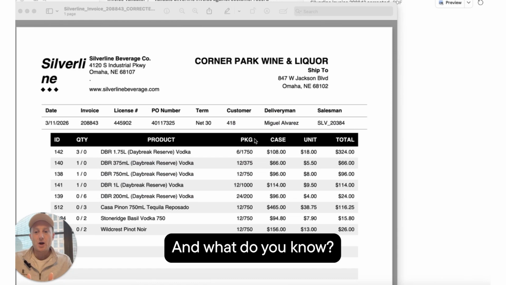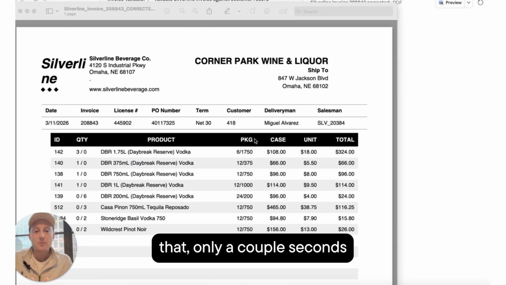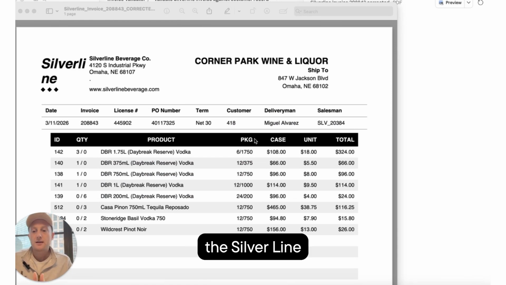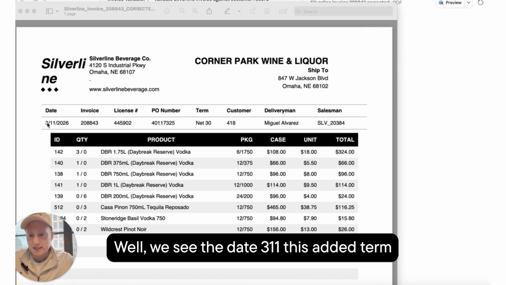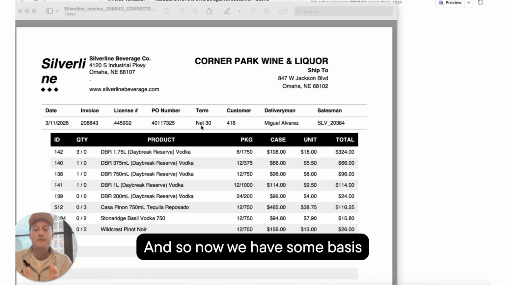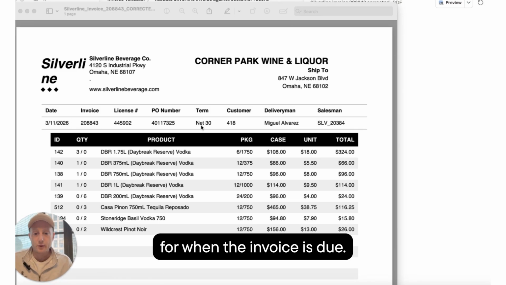And what do you know? Just like that, only a couple seconds after I paused, the Silver Line Beverage invoice has been regenerated. And what do we see? Well, we see the date, 3/11, this added term right here. And so now we have some basis for when the invoice is due.